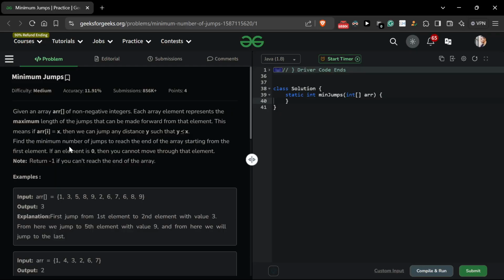Here we go. We have a question, minimum jumps. You are given an array of non-negative integers where each element represents the maximum length of the jump that can be made forward from that element. This means that if the ith element is x, then we can jump any distance y such that y is less than or equal to x.